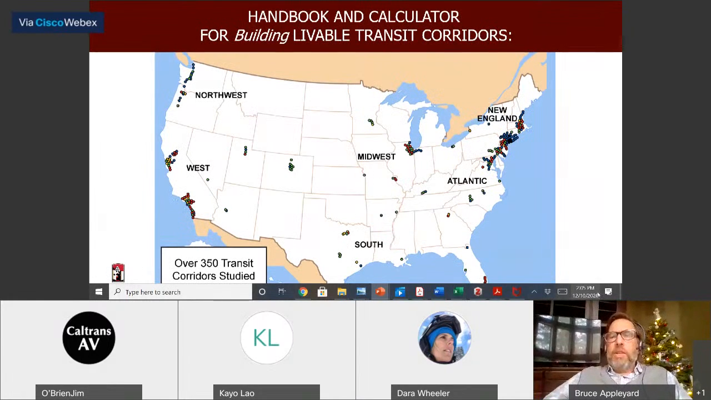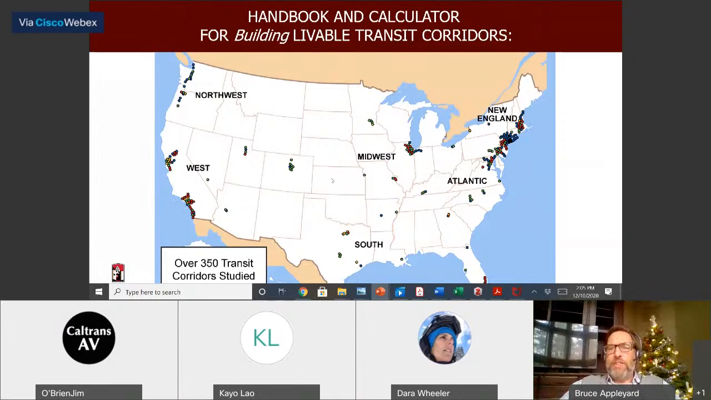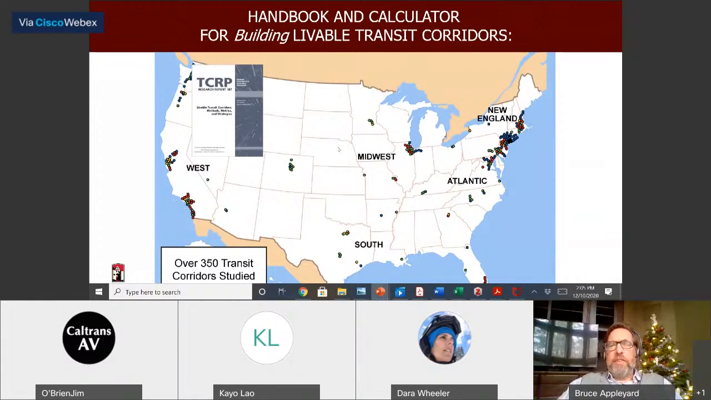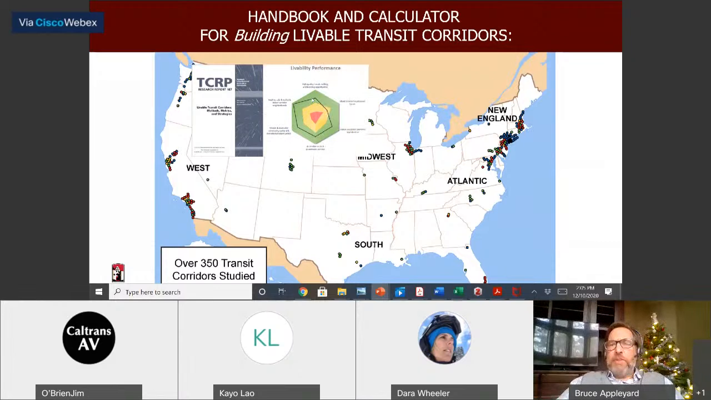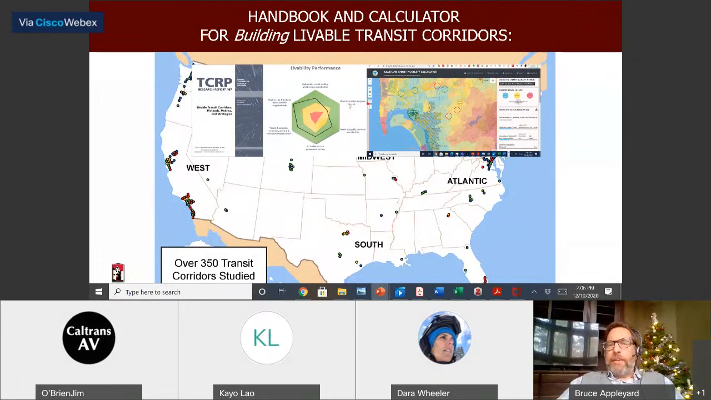Before I launch in, I want to give a little background. The tools that I'm talking about today build off of a multi-year national study of all transit corridors and stations throughout the country. That's 350 transit corridors and over 4,000 stations covered. This led to the development of the Handbook for Building Livable Transit Corridors, which I'll be referencing quite a bit today, the Livability Performance Metric from the Livability Calculator, and the Smart Mobility Calculator, which is the one that was developed under the grant with Caltrans.